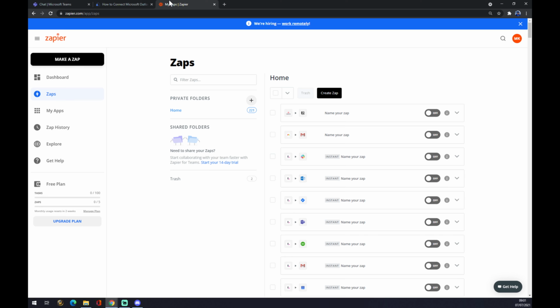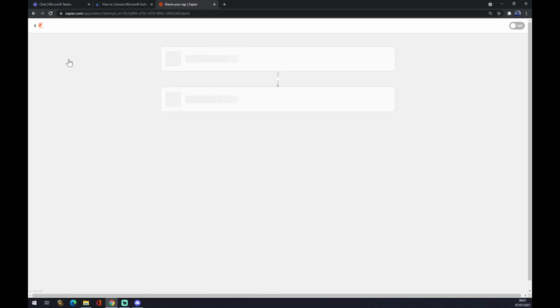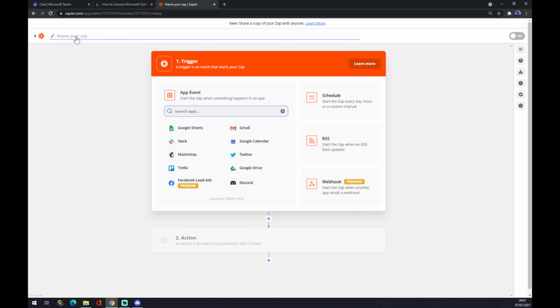Another app that we can use is Zapier. It works basically very similarly to Automate. But we have to also create an account here. And once we do that, let's go to the top left corner and click on Make a Zap. Zap stands for integration. We can name our Zap if you want to come back to this integration in the future.